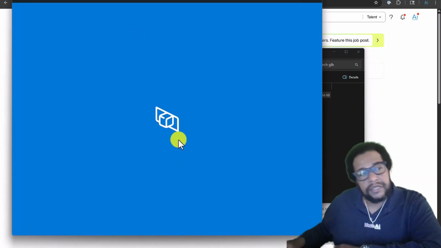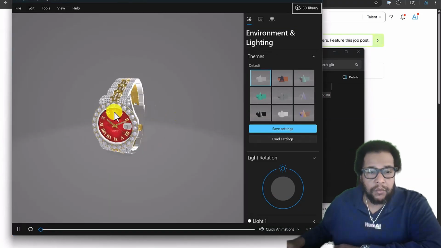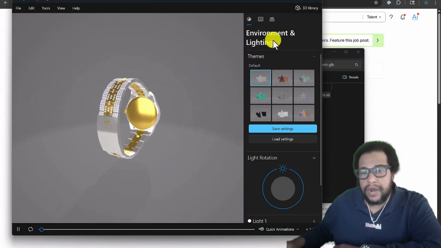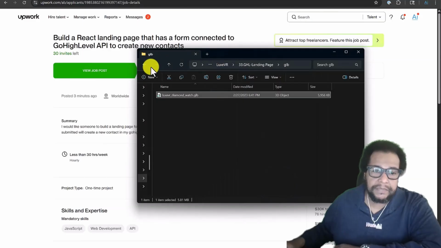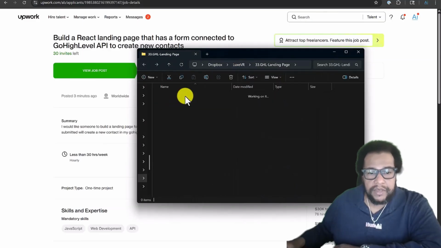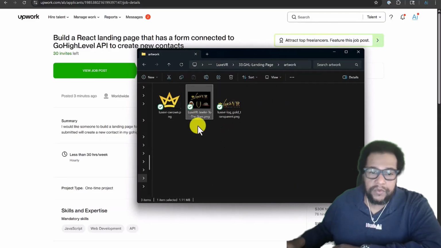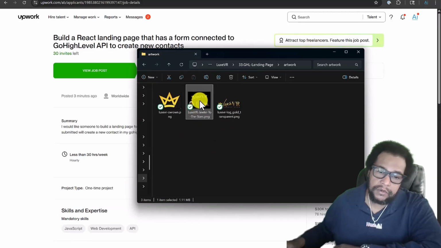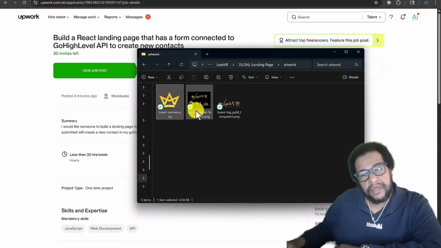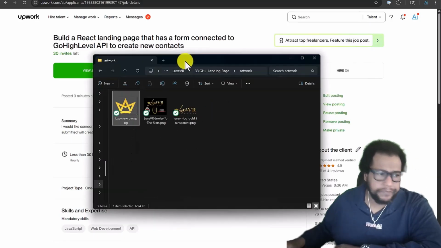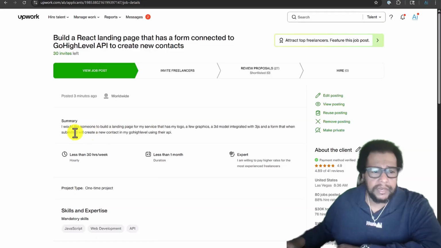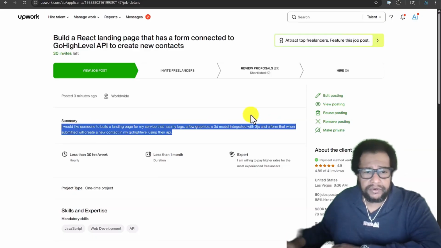Right here, you see, I've got this watch. I want this 3D watch to be embedded on the page. And then we've also got some artwork: a logo, a little graphic for the header, and a favicon right here. And that's what I request in this job description.